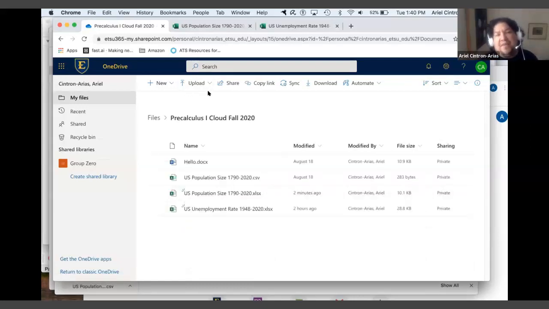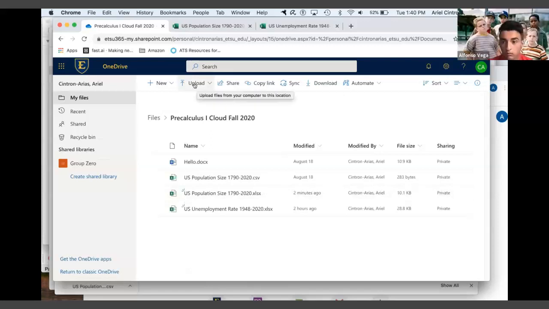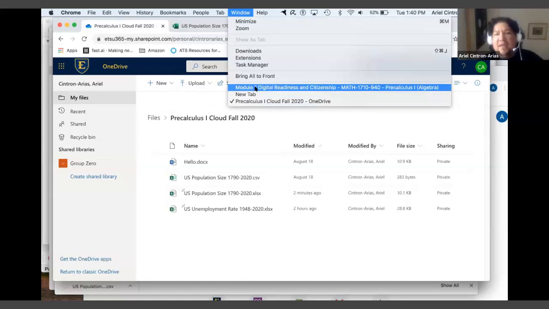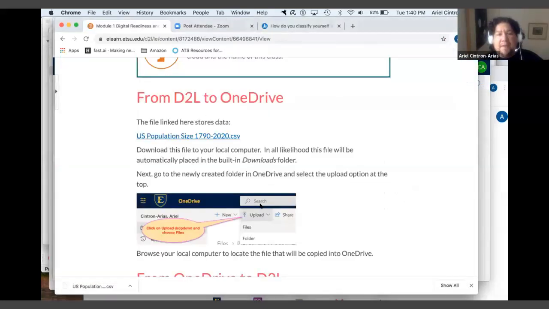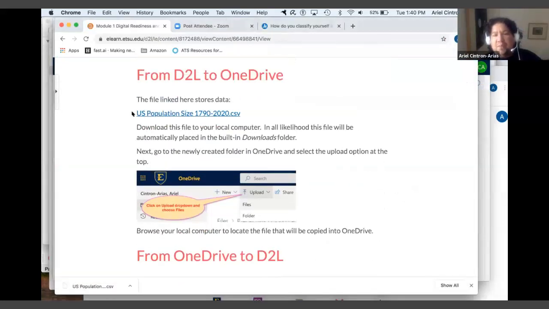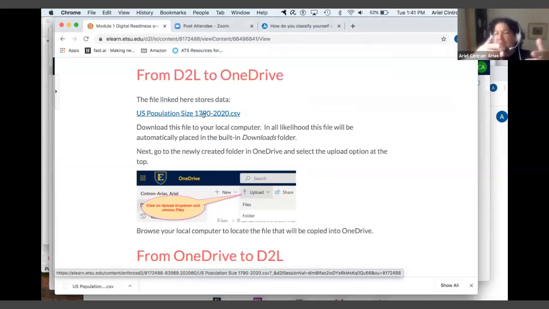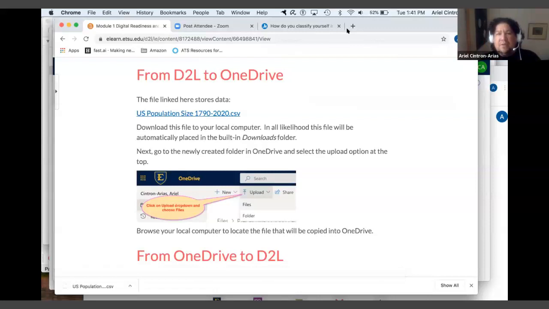And one of the things you have to do is after you download from D2L, right? So when you're doing the tutorial, you put the cursor on top of US population size. When you click that, that's going to download that file into your local computer. Typically, that's going to go into the downloads folder.